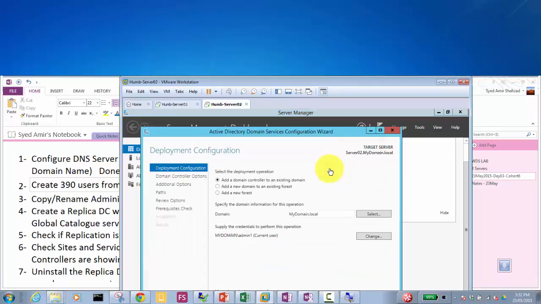Now, there are three options, but it already detected that there's already a domain controller. There's already a domain, mydomain.local, and there's already a root DC there. So it already detects that. Now, we need to just install Active Directory, right? Everyone on this window? No? Oh, okay. Cool. Yeah. Anyone else? Okay. Let's install the replica DC. So, add a new forest.